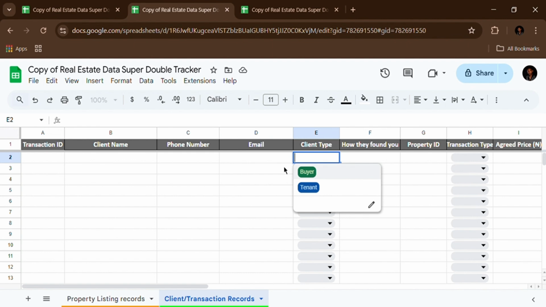Like client type, you can either have a buyer or a renter, which is called a tenant, right? So when you see a drop down, you know there are limited options and you just pick from there.